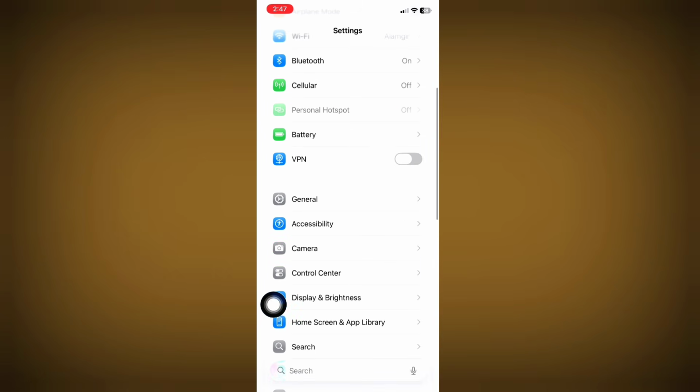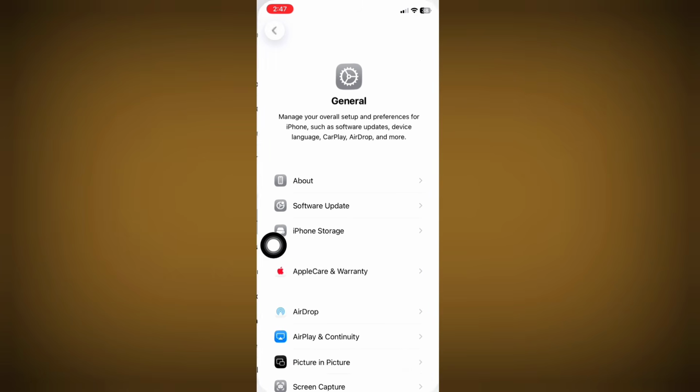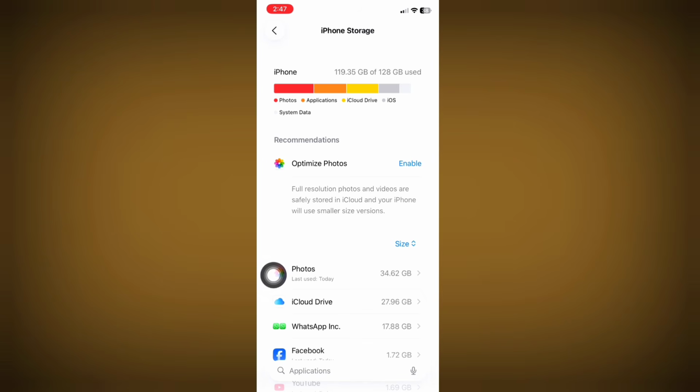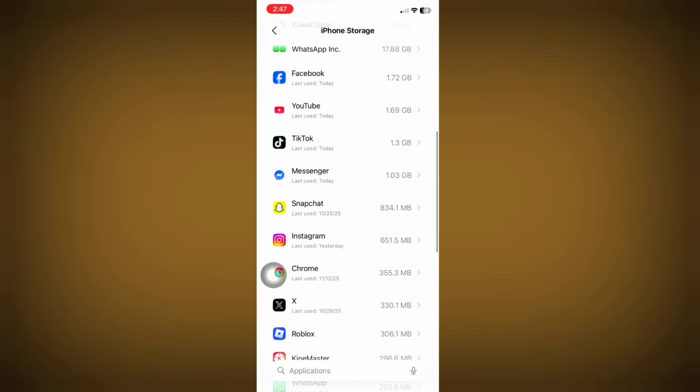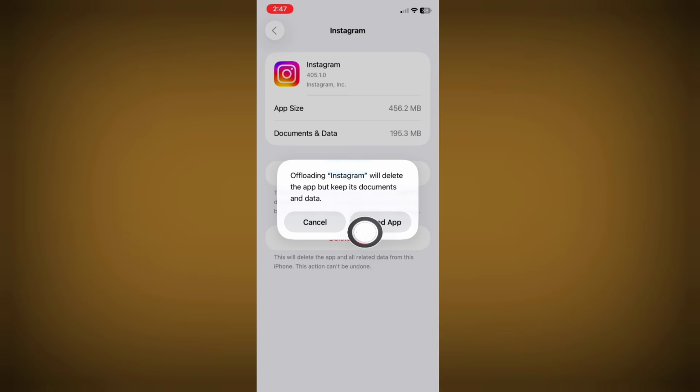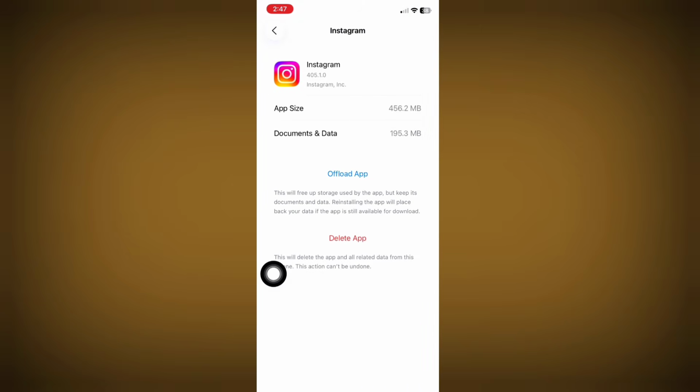Scroll down, go to general. Now go to iPhone storage. Now find Instagram and go to Instagram. Now offload Instagram, and if you are an Android user, just clear the cache and data of Instagram.